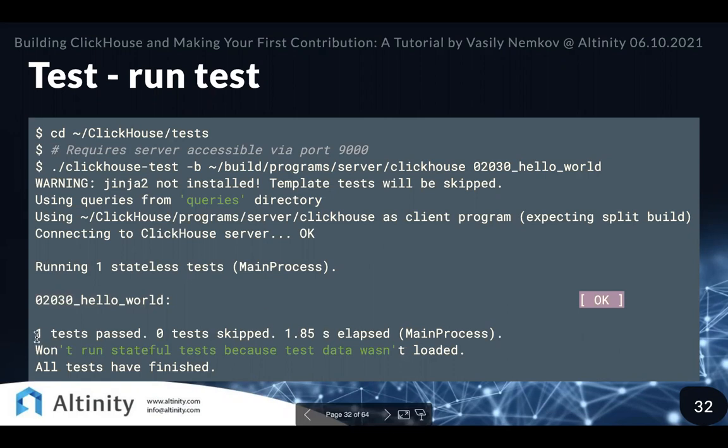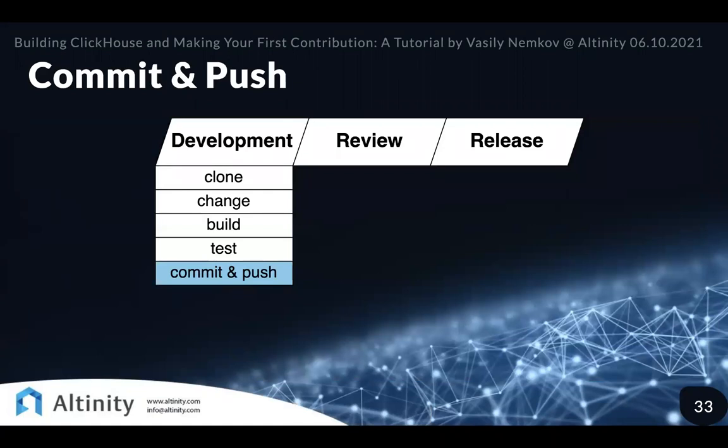As you can see, it shows the test has passed. It took about 2 seconds because ClickHouse was built in debug mode. In release mode, it should take much less time. So we consider our job almost done. We have added new functionality, we were able to build ClickHouse, and we wrote a test which actually passes.